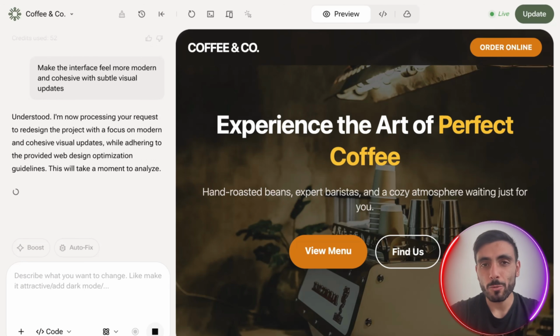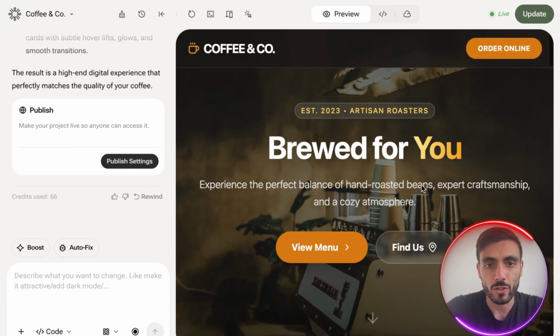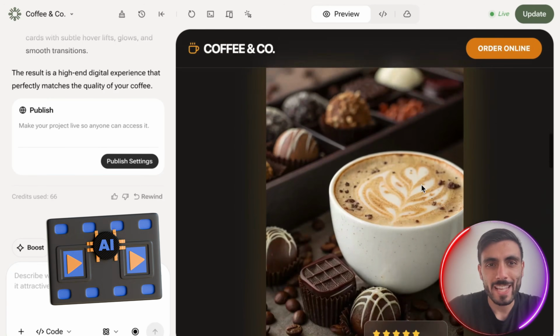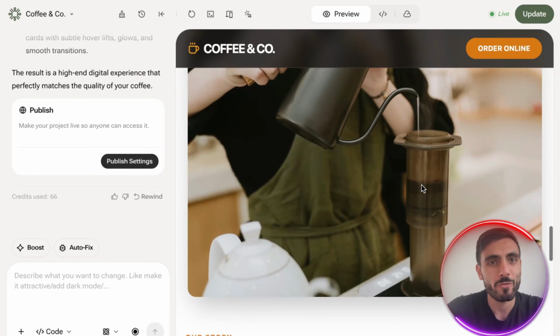The platform is visually stunning and feels like a natural extension of your creativity. And here you can see the end result of the boost feature. AI created a more modernized version of the website for me.